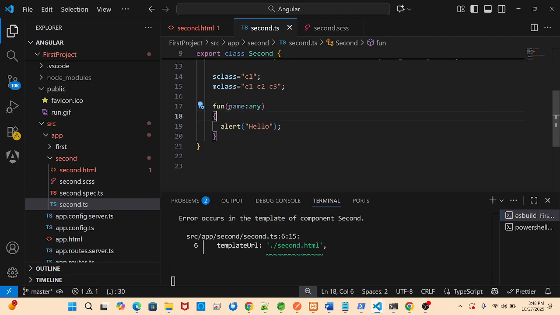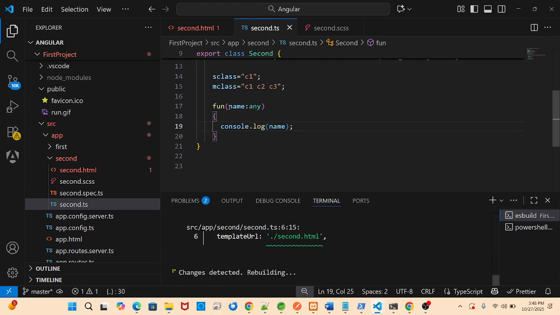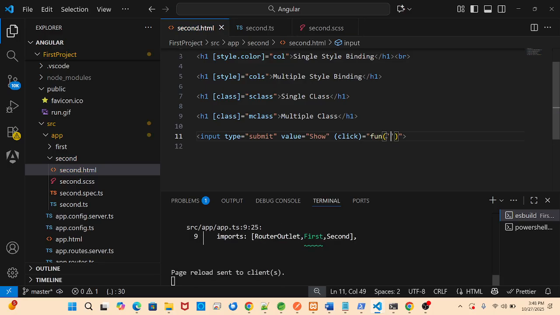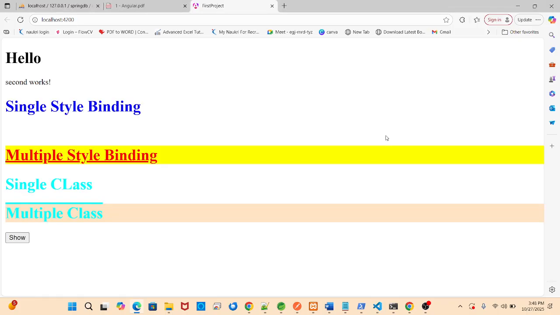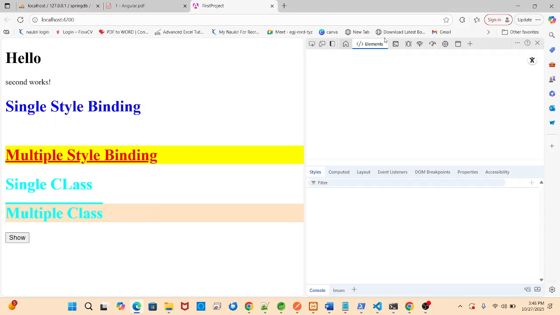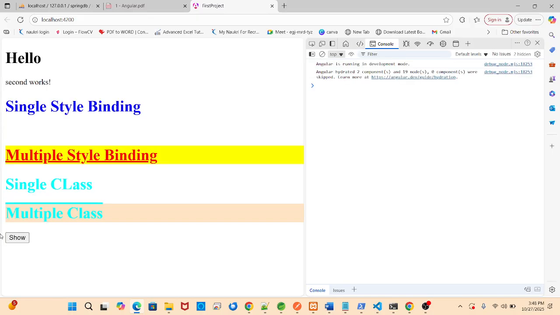So one name parameter I'm passing. Instead of alert, we'll remove it and pass console.log(name). So how to pass the value from this function now? It will ask for the value here, in single quotes. Correct. So one value I have passed here. When I click on the function, it will hit the value.